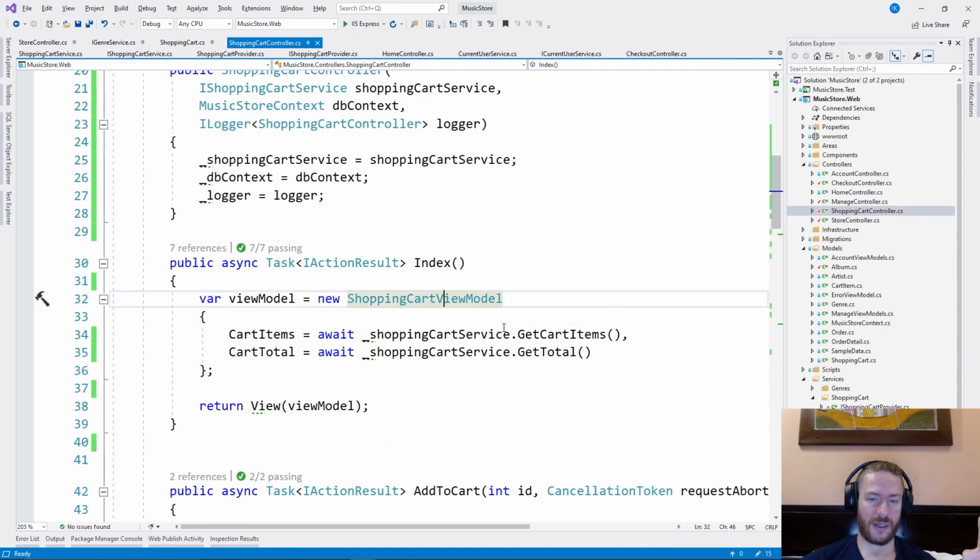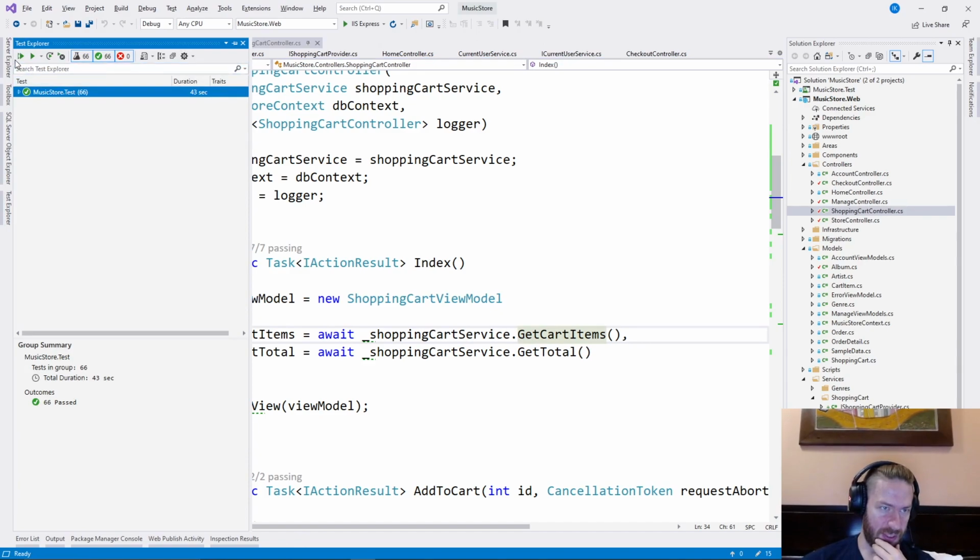Good. If I run the tests now, they should fail because I never registered the shopping cart services, but let's try it.